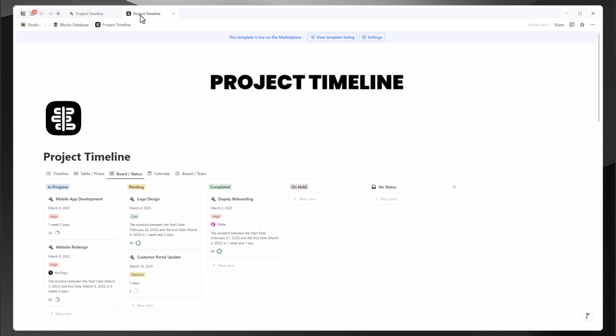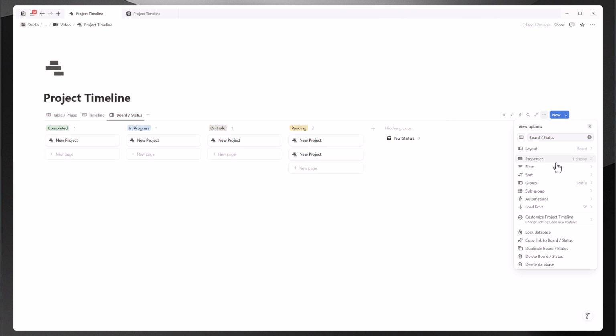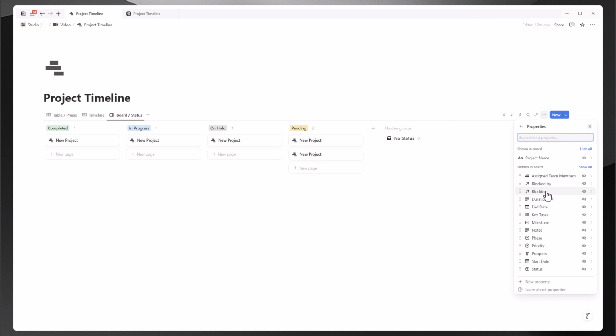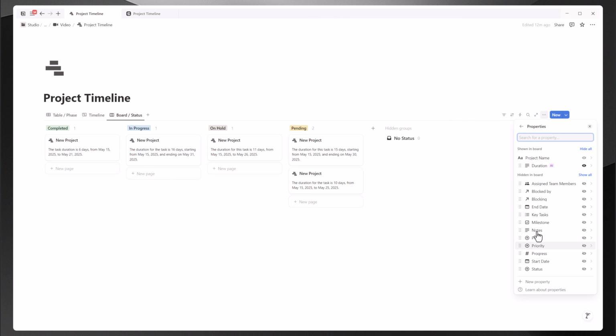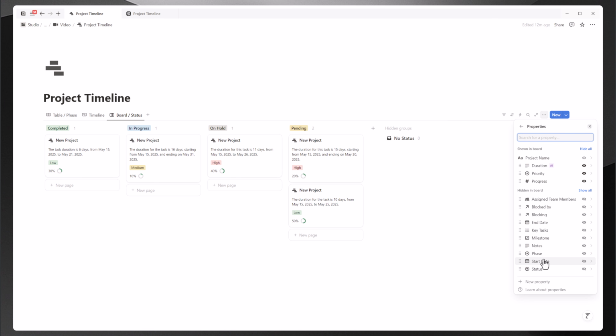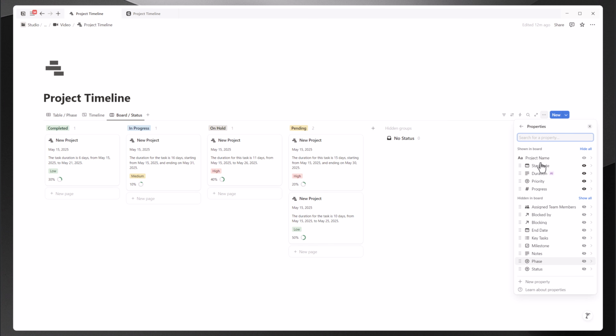Perfect. Now, let's configure our properties carefully. We'll show the end date, priority, duration, and progress to keep everything in check. Let's mirror these settings here too for consistency across views. So we've got duration and priority set up just the way we need them. Next up is adding the progress bar. We can display both start and end dates instead of just the end date.